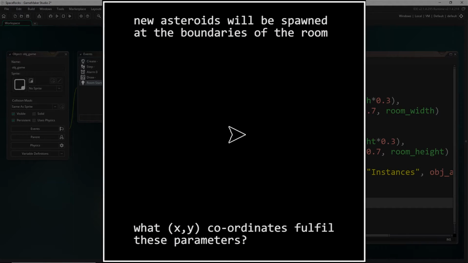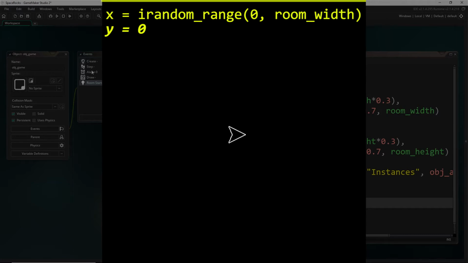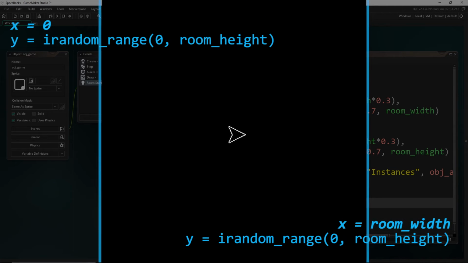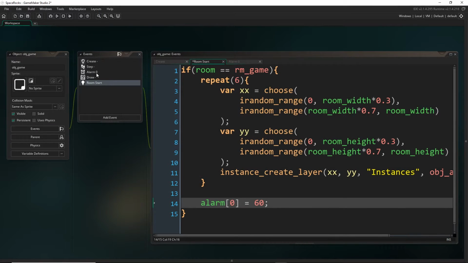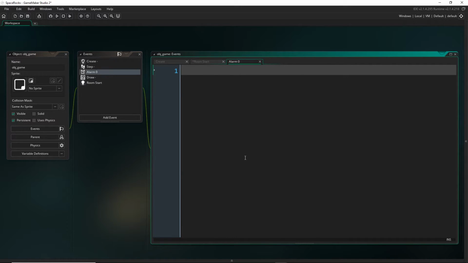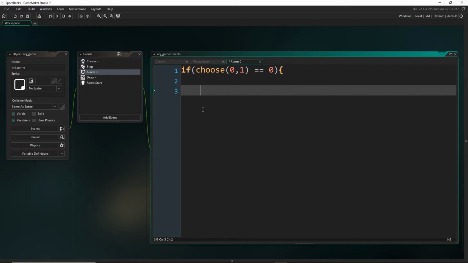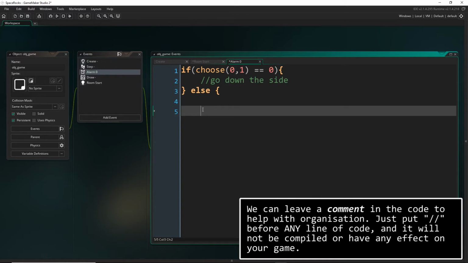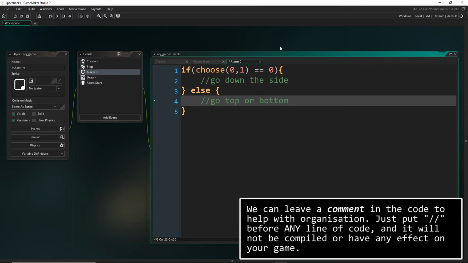So for this to work, X or Y is either going to have to be 0 or the total room_width or room_height. So we can spawn it up the top and any X coordinate along the top, or down the bottom and any X coordinate down the bottom, and the same for down the 2 sides. So first off, we need to make that choice of if we're making it down the left and right sides or the top and bottom sides. So I'm just going to get this to flip a coin basically. Choose 0 or 1. And if this returns 0, then we'll go down the sides. Otherwise, we'll go up the top or down the bottom.